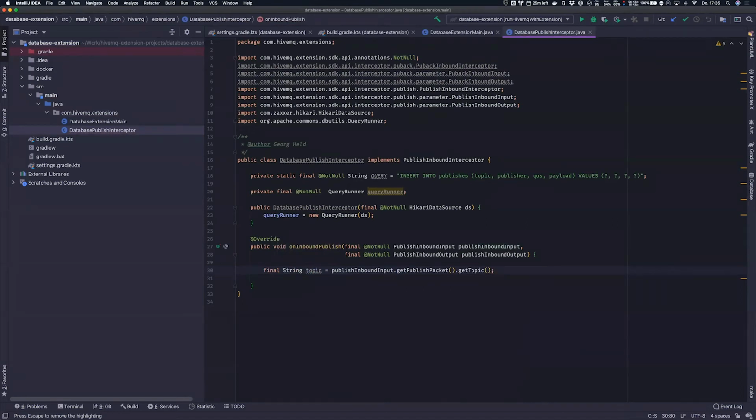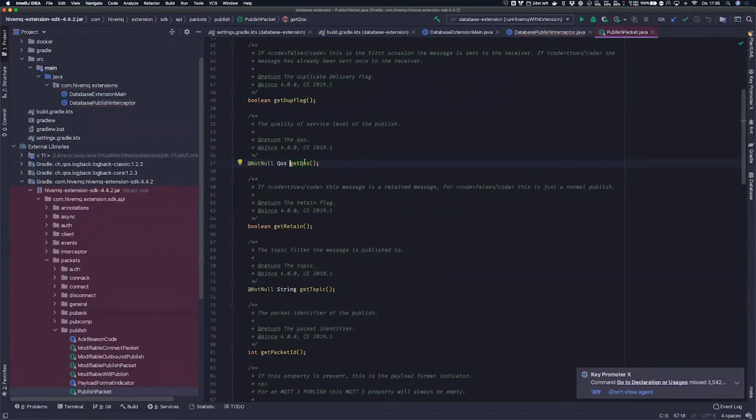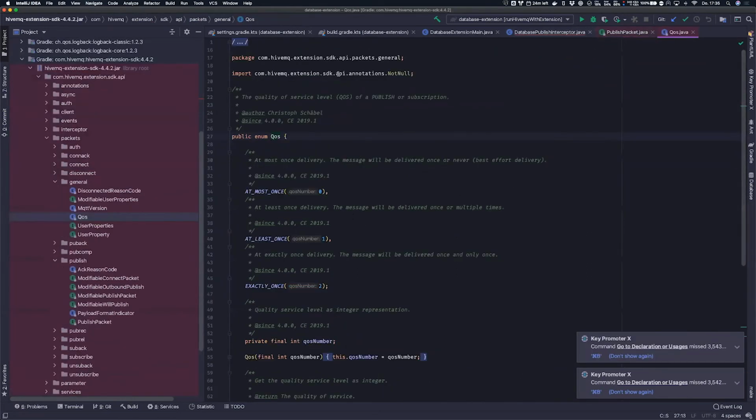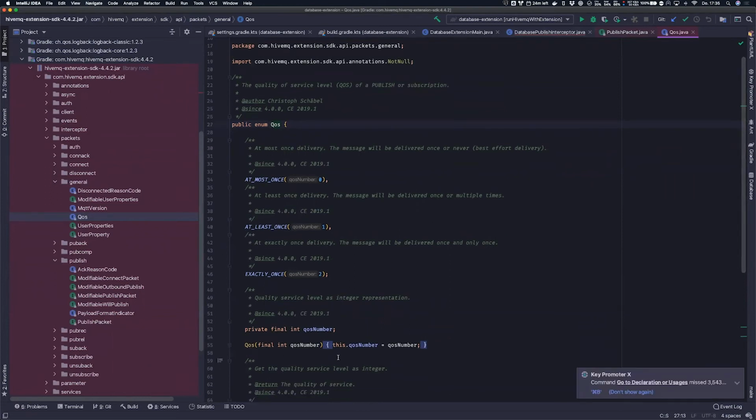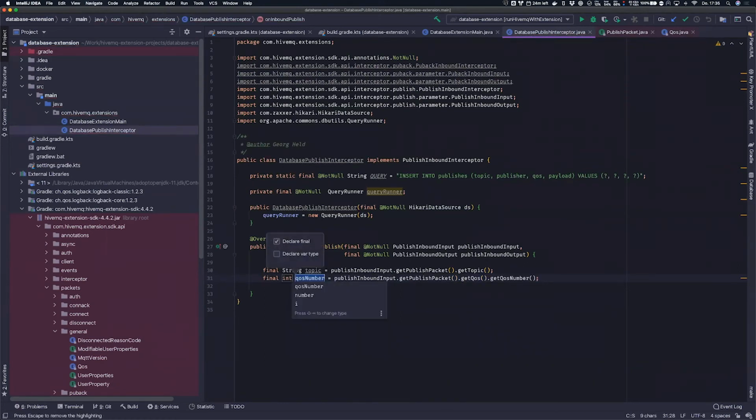And the next one that we get from here is the quality of service. Again, publish inbound input, publish packet, get quality of service. Now, as you can see, this is not an integer. Our database, of course, expects an integer, but this is an enum object. We can just look at it, see the Java docs here, and we can see this has a method to get the number from it. That's exactly what we need. So we just call this and get QoS number, and again, we save this in a local variable.